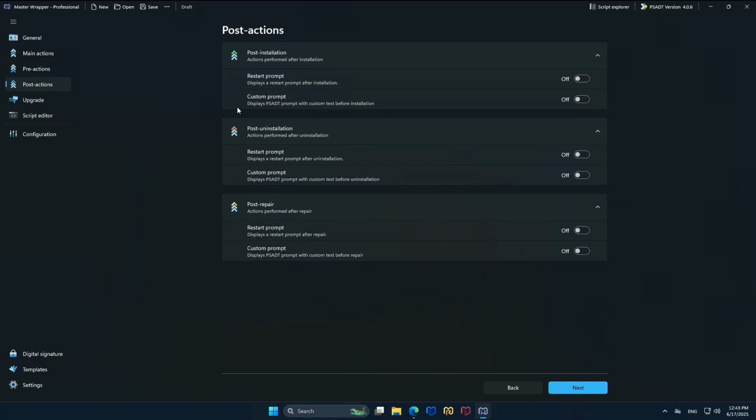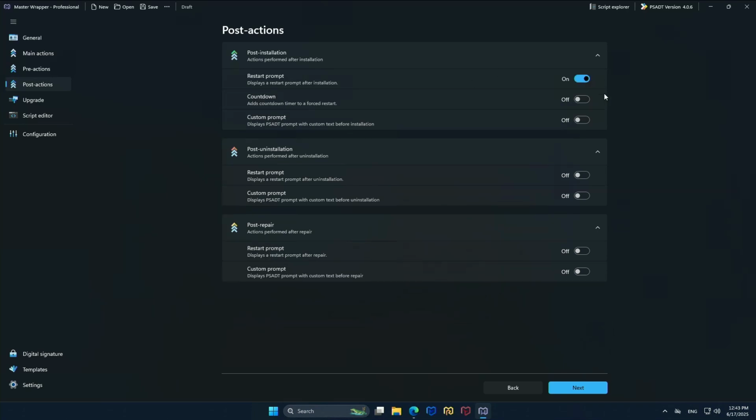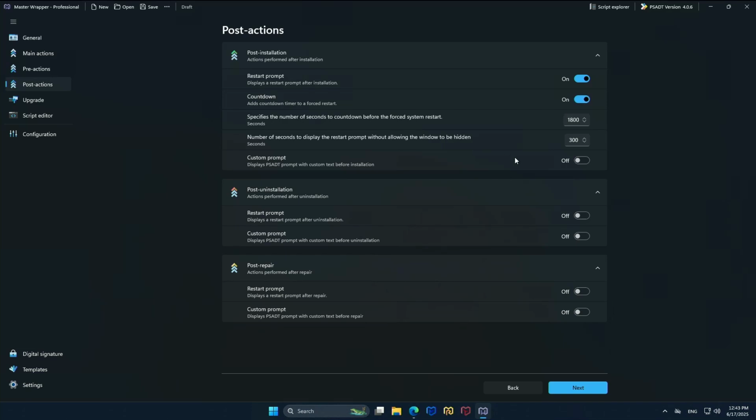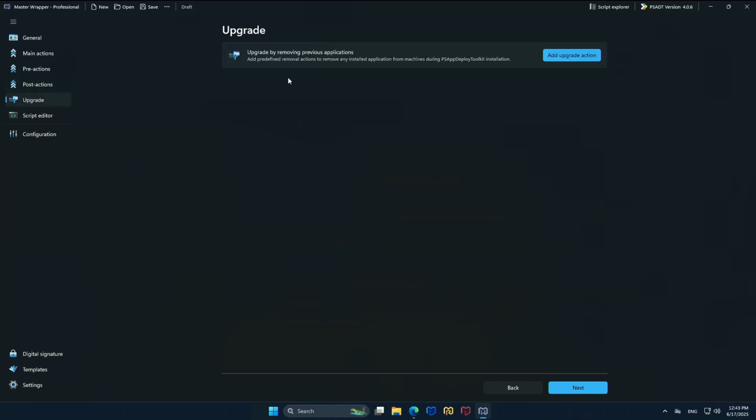Then we move on to the post actions. Here you can specify a restart prompt. You can set it to have a countdown or not have a countdown. And as well, we can add some custom message saying that the installation is finished or whatever you want. As well as that, we have the upgrade section.